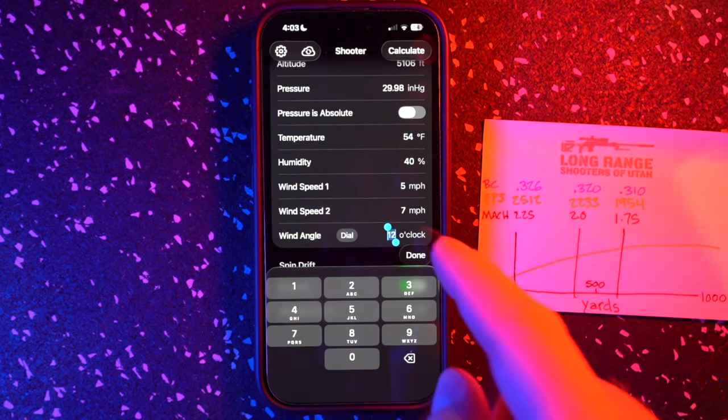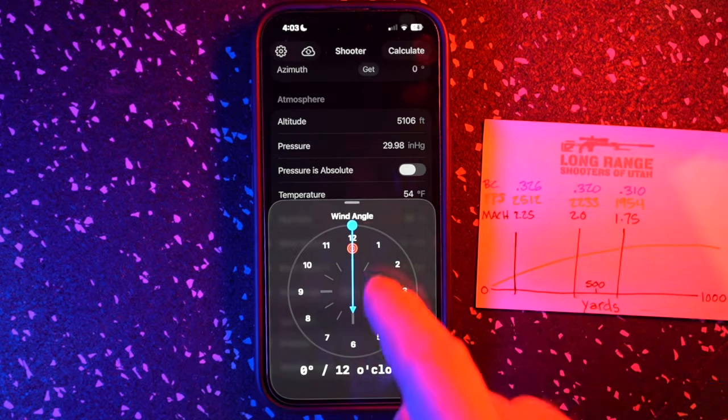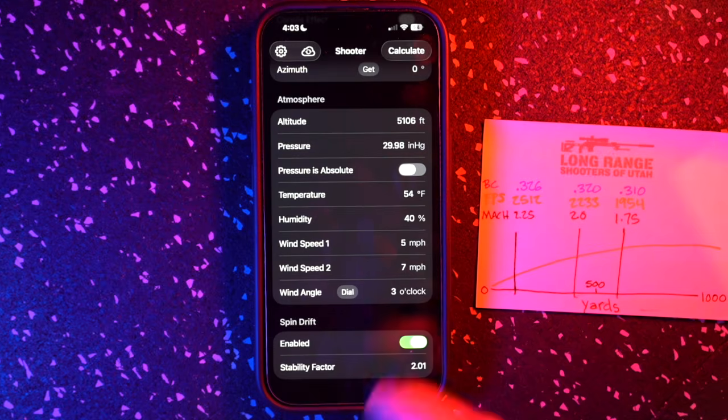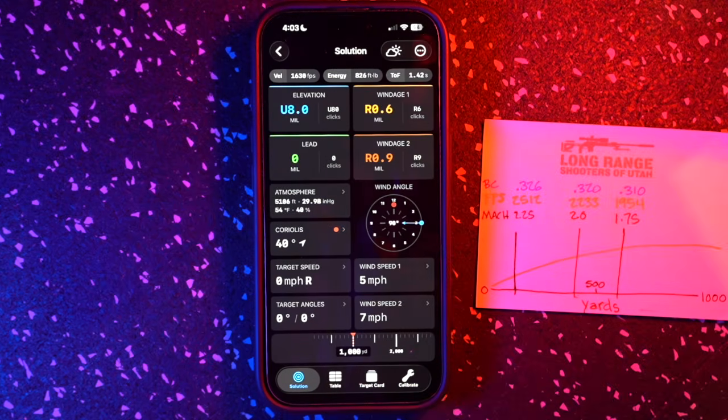And then your wind angle you can change here, or you can open up this dial and change the wind direction, 3 o'clock wind, for example. So all that can be edited there.